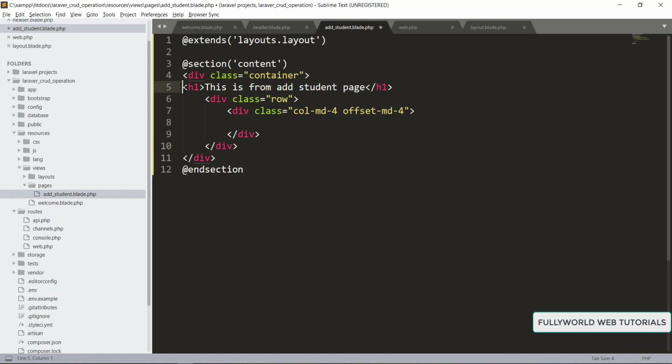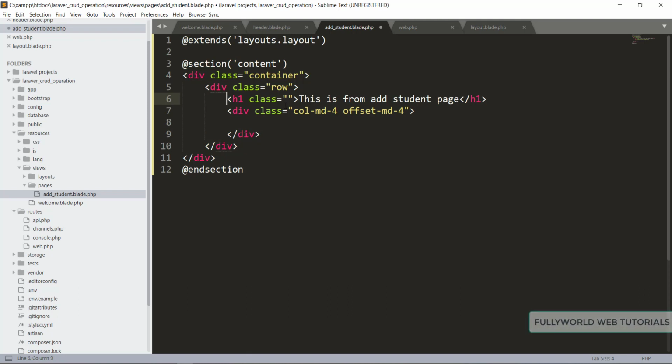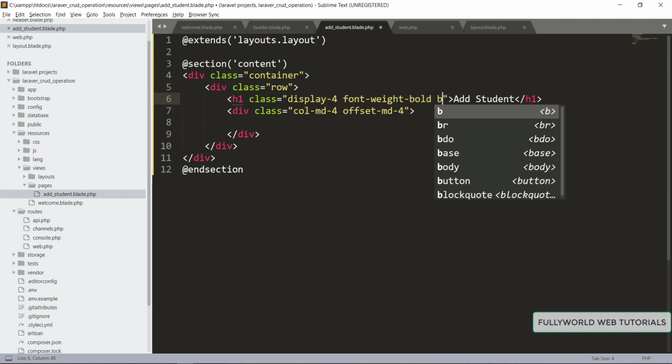This h1 tag I will put here above the column, not above the row. Its text will be add student, and its class will be display-4, and after that the font weight will be bold, and bg will be primary.